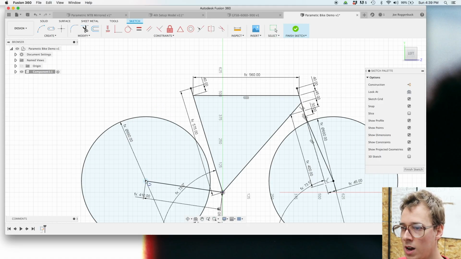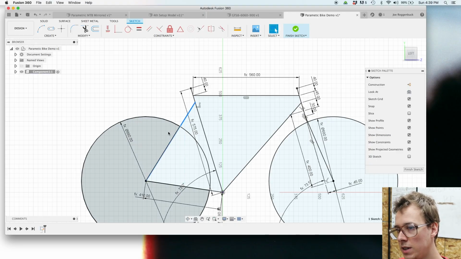I'm going to do L for line. I'm going to draw a line between the hub of the rear up to the top of the seat tube somewhere here. And that's going to be my seat stays.